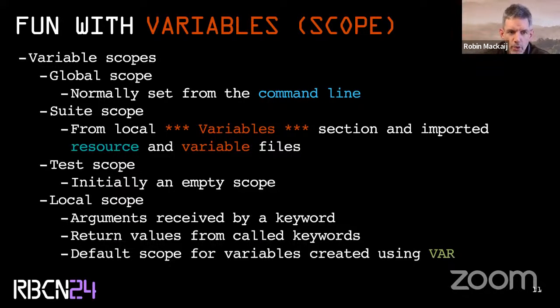And then there's the local scope. If you call a keyword that returns something and you assign that to a variable, that's a local scope variable. It's only available in the current test or in the current keyword scope. Also, arguments received by a keyword are only available within the scope of that keyword. And if you use the VAR syntax anywhere, the default scope is also the local scope.